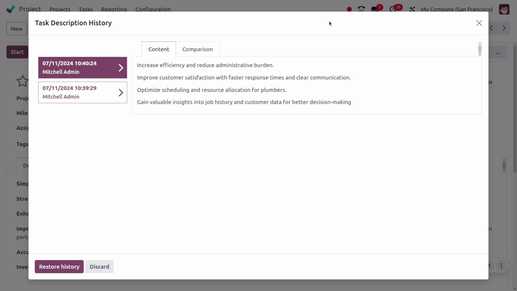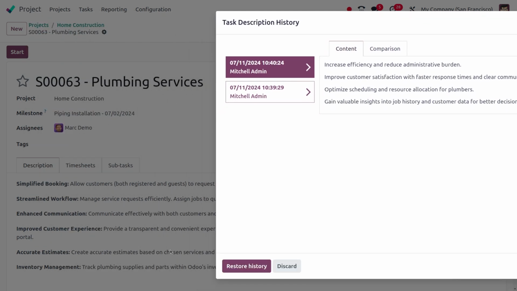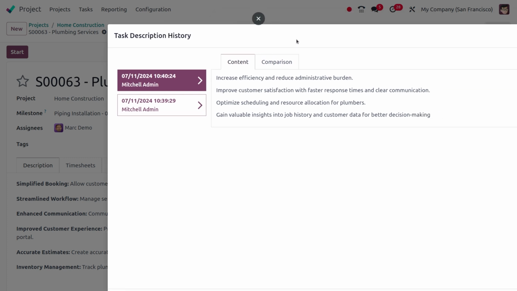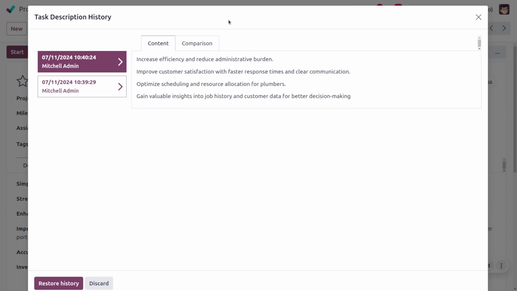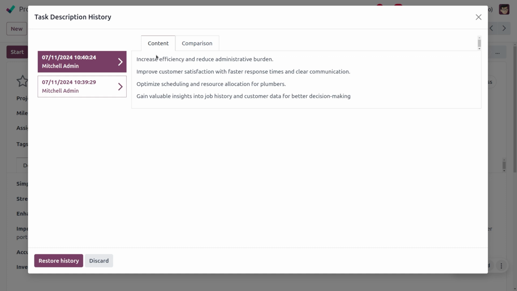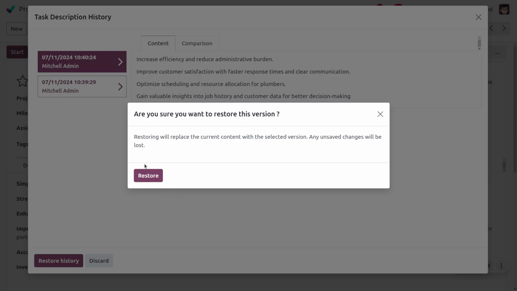And this also shows the description over here, which is given. And the draggable wizard makes everything more seamless, and you can just easily compare the description. So if you want to restore the previous description, just click on restore history. And here, this will allow you to restore the previous version.